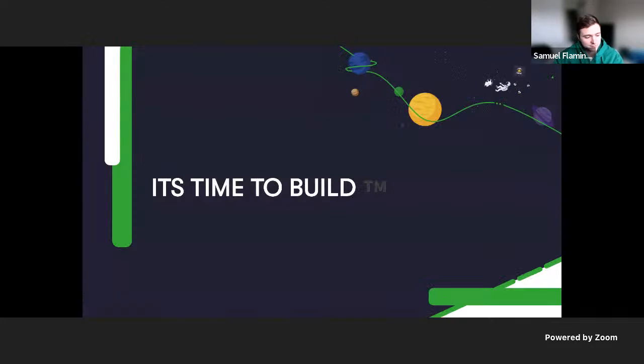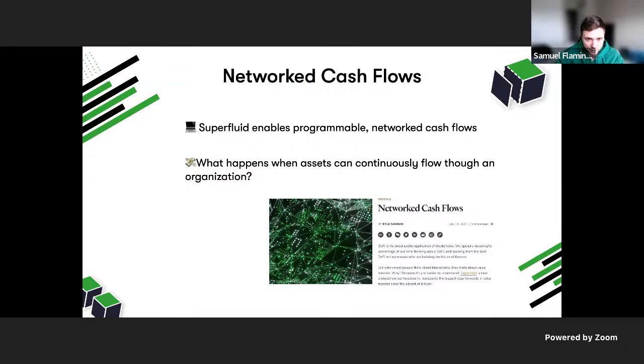It's time to build, okay? So to give you a bit of background for what we're gonna build, we need to talk about this idea of network cash flows and how they relate to DAOs. Okay, so again, as a reminder, we enable these programmable cash flows. And one interesting thing to think about with these programmable cash flows is what happens when assets can continuously flow through an organization in a very automated way, right?